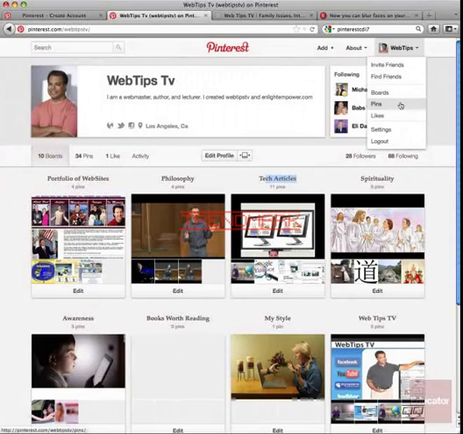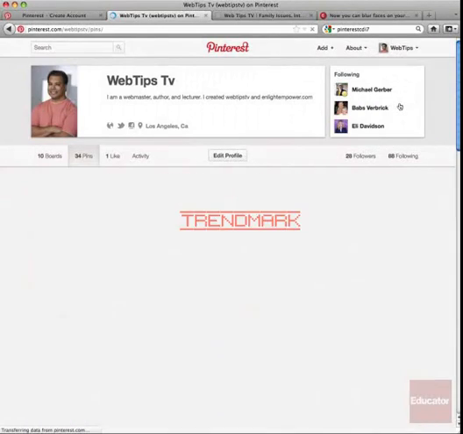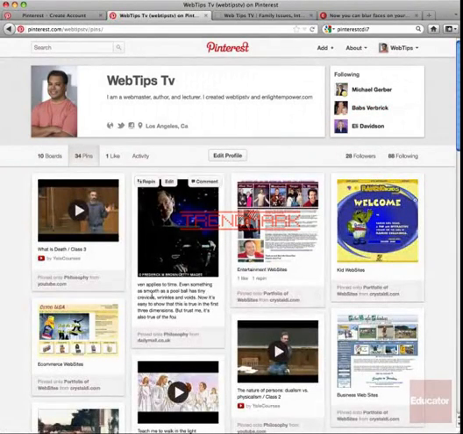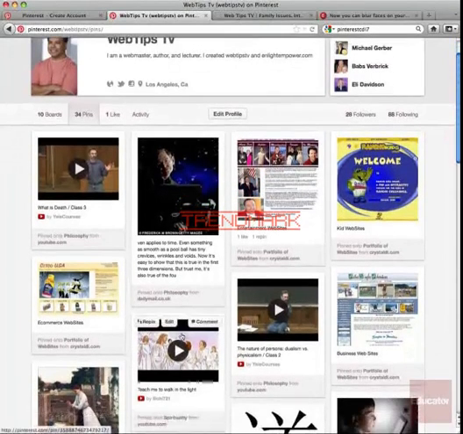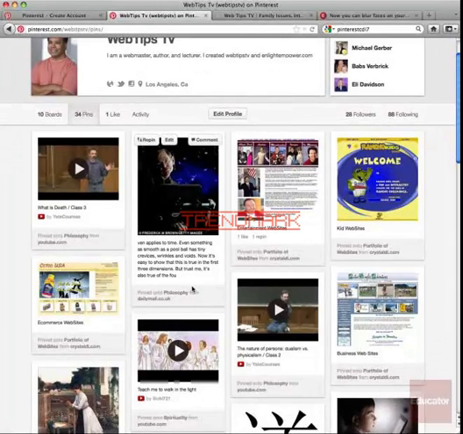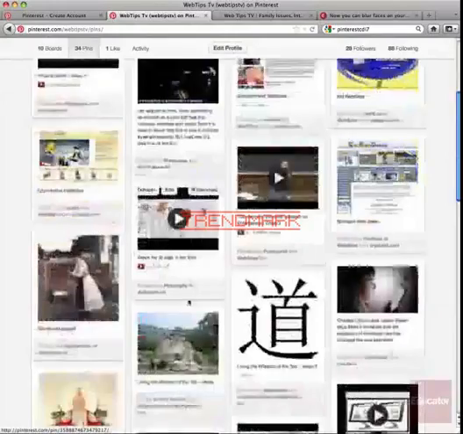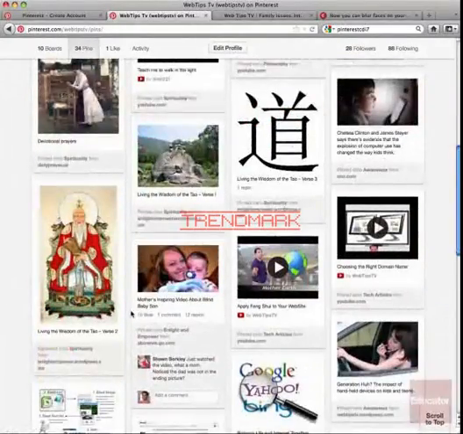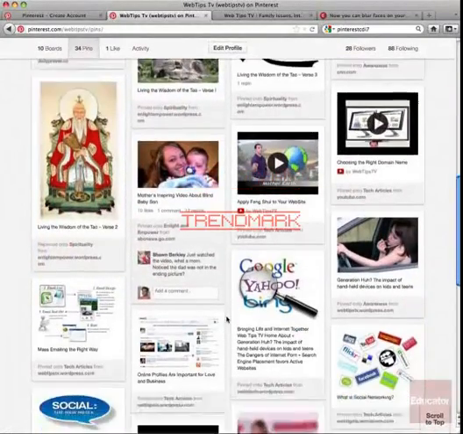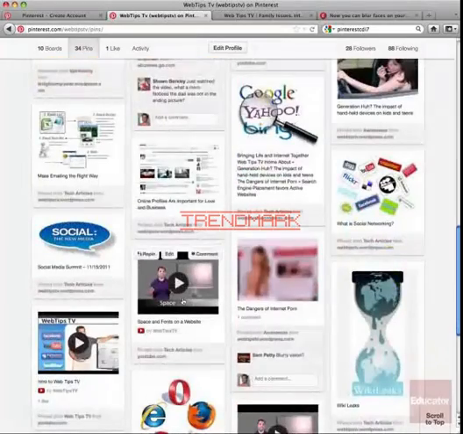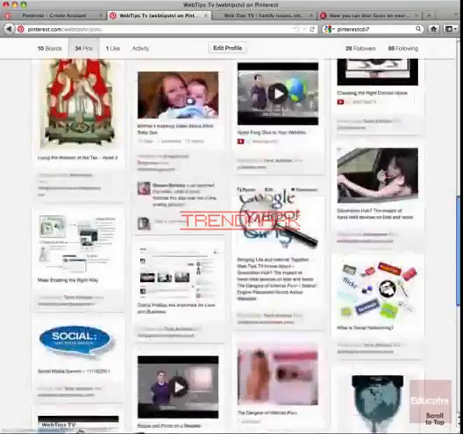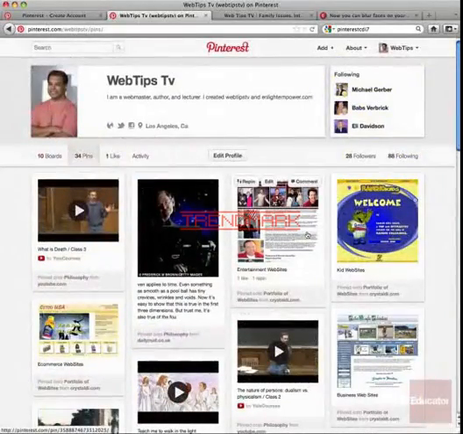Okay, so let's go to boards, pins. Again, these are pretty self-explanatory. Here's Stephen Hawking. Here's other things. For those of you who don't know Stephen Hawking, he's a very famous physicist, and also other things about feng shui and spirituality. A lot of heartwarming things. Of course, my show, Web Tips TV. I was able to put that in there.